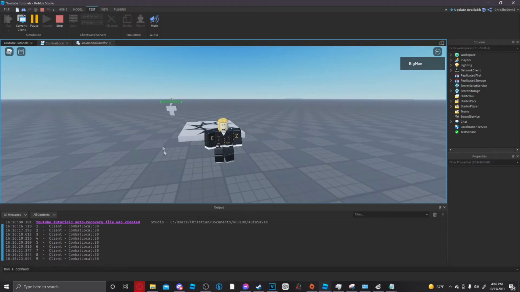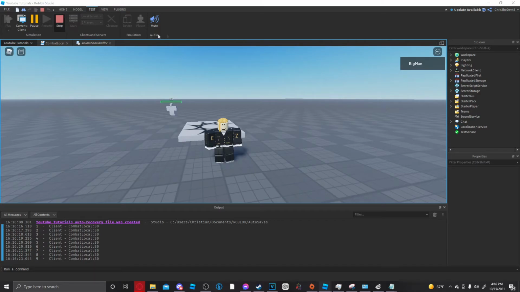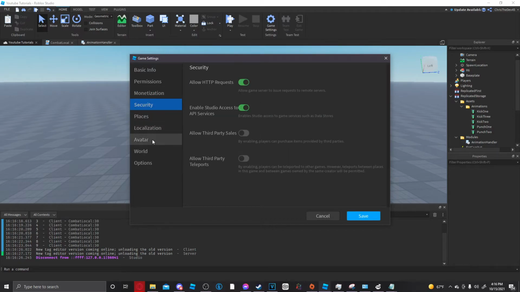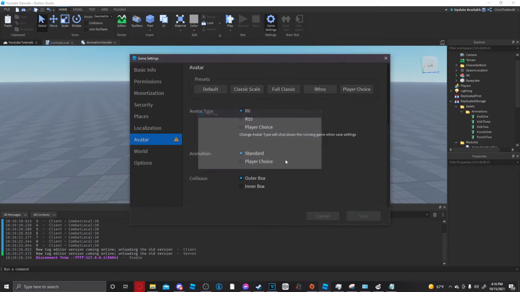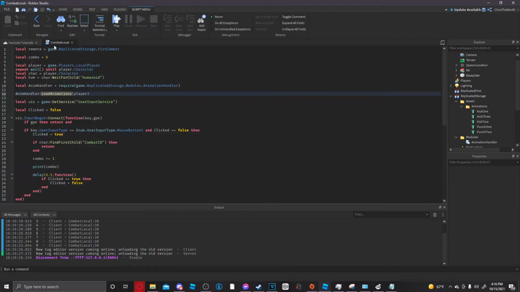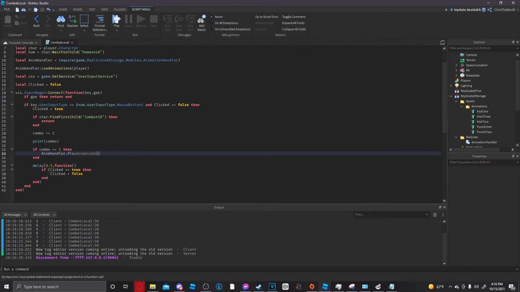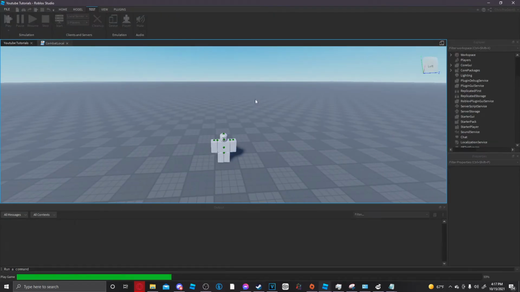Okay, we're gonna make it so it doesn't go past 5. So 5 combos. I also want to add this as security, avatar R6. I prefer R6 because it looks better in my opinion. But yeah. So now what we're going to do is if combo equals 1, then animHandler.PlayAnimation. Now the animation name. Everything inside of this folder right here, all the animations, you just play the animation name. So, punch 1. Now, if combo equals 1, it will play punch 1.